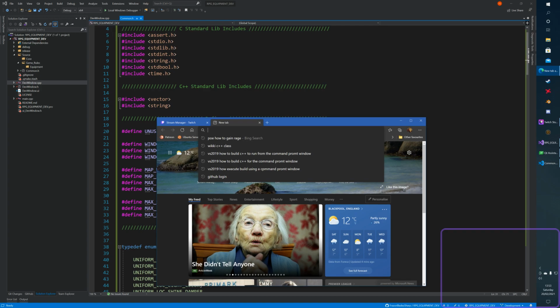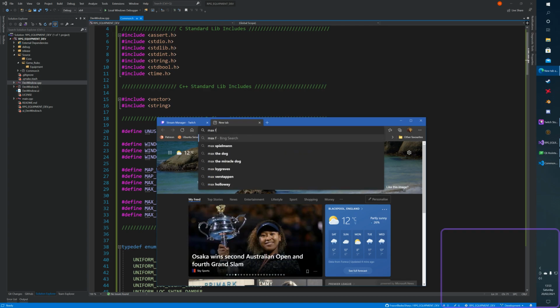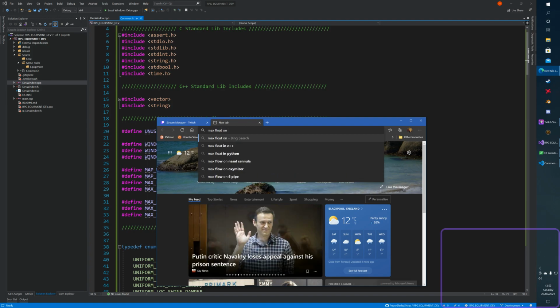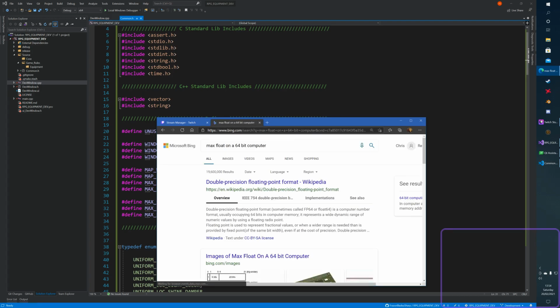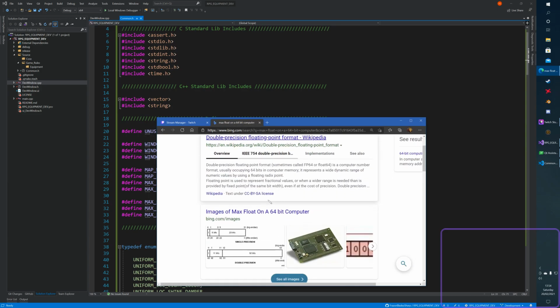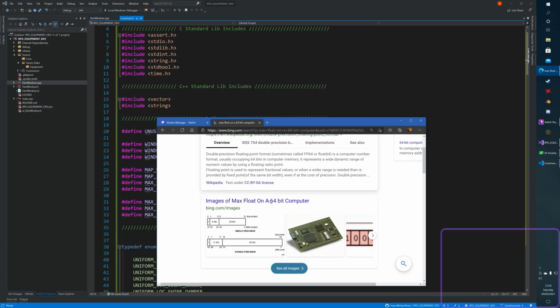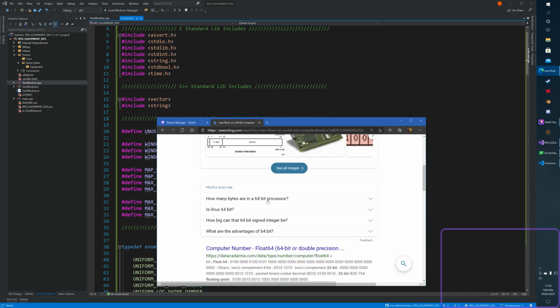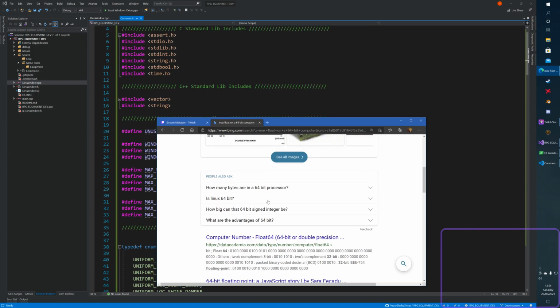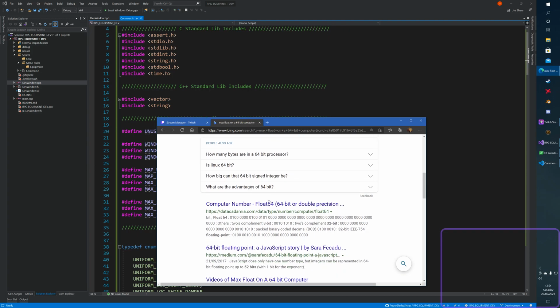So let's go for max float on a 64-bit computer. Yeah, so what is it? Why can't you just give me the answer?